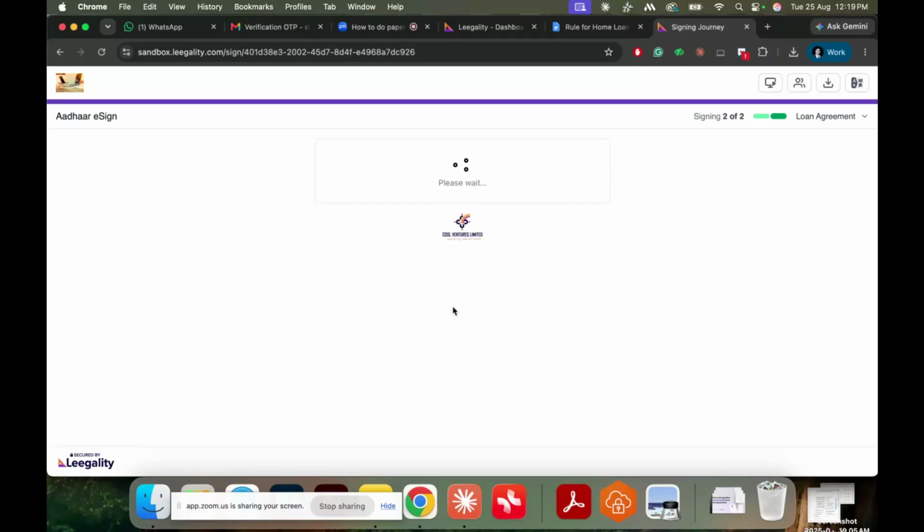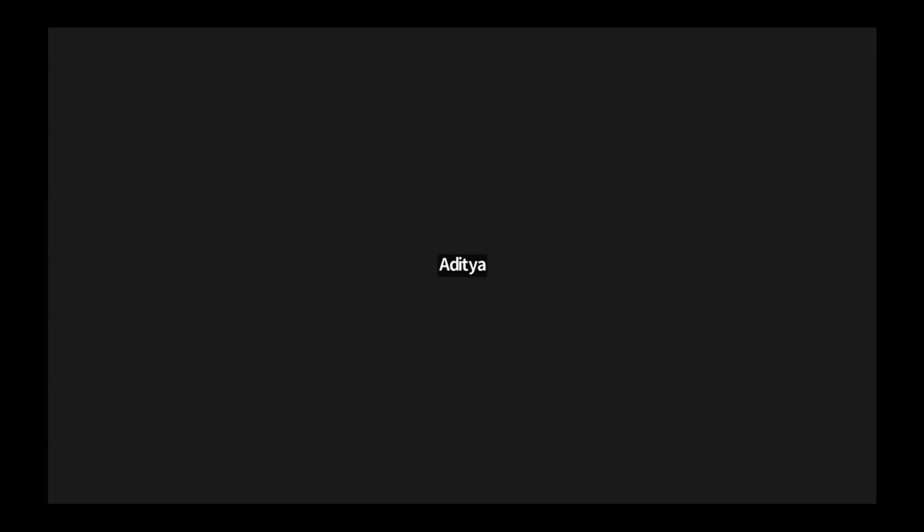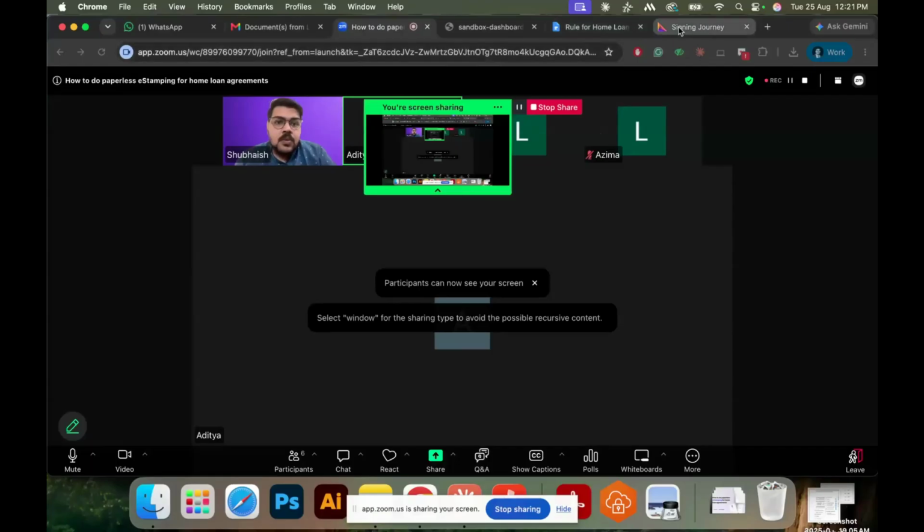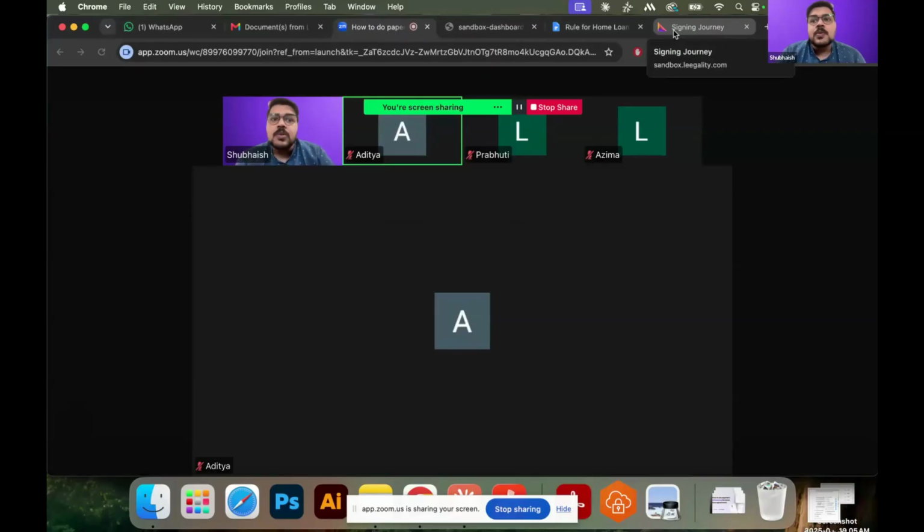Vash, I think your screen is stuck. Oh. And we lost you for about 30 seconds. Now I can see your screen. Okay, some Zoom issue it seems.